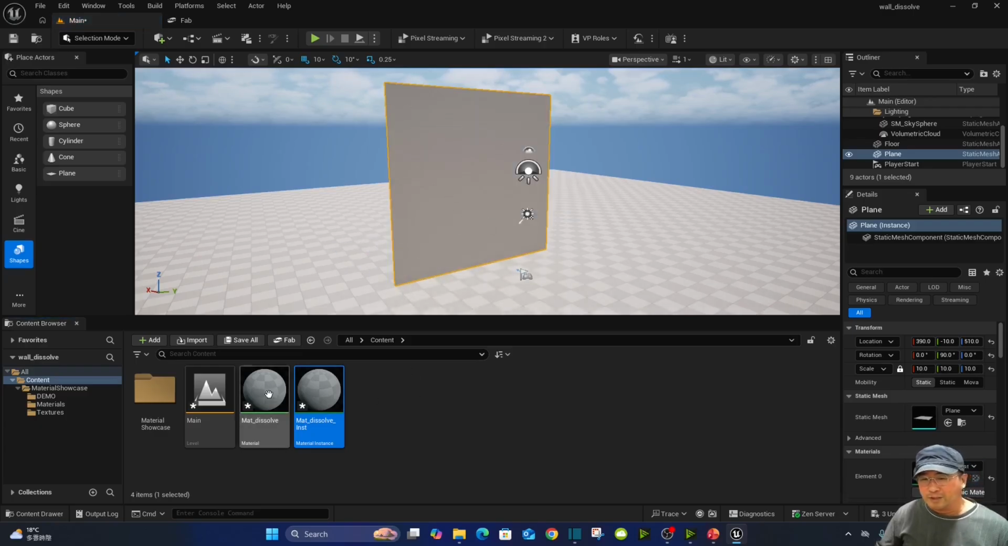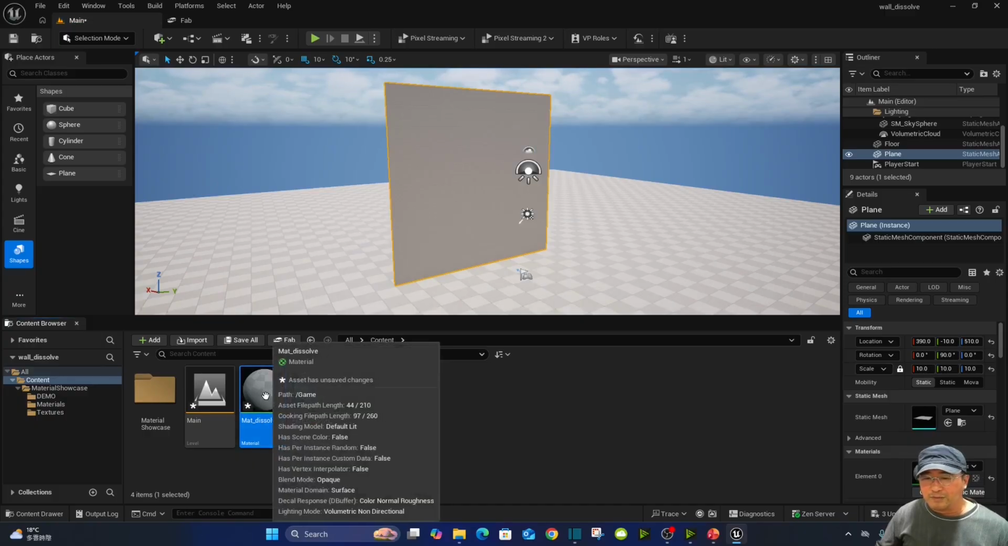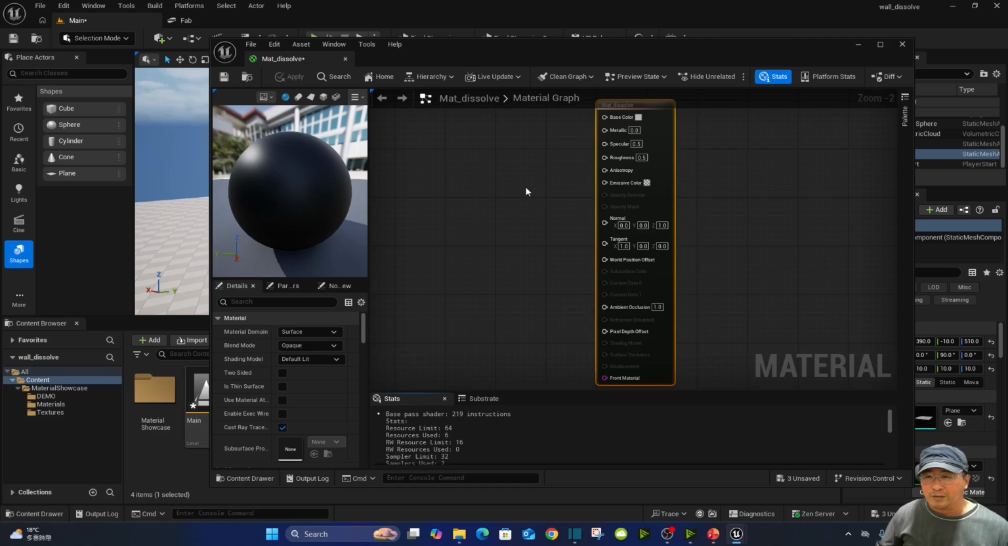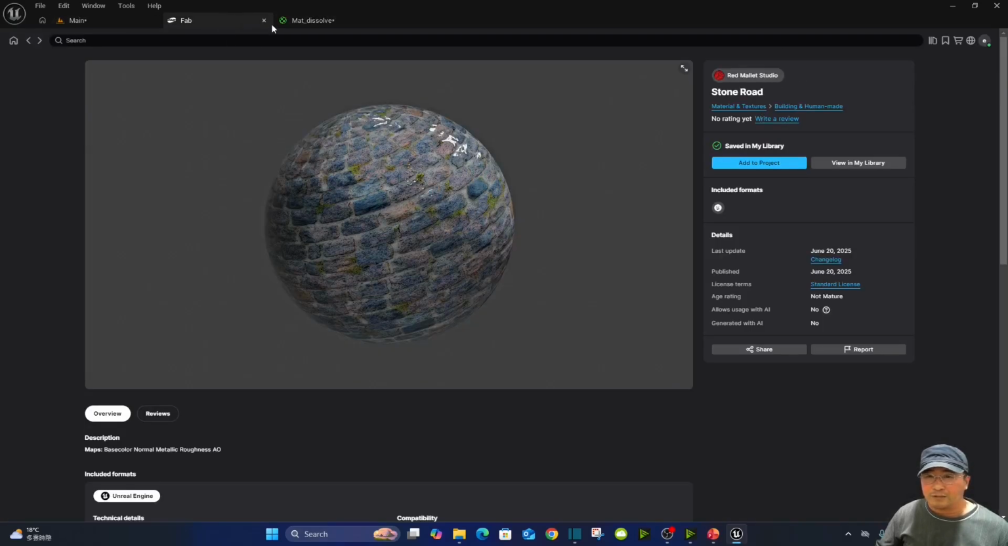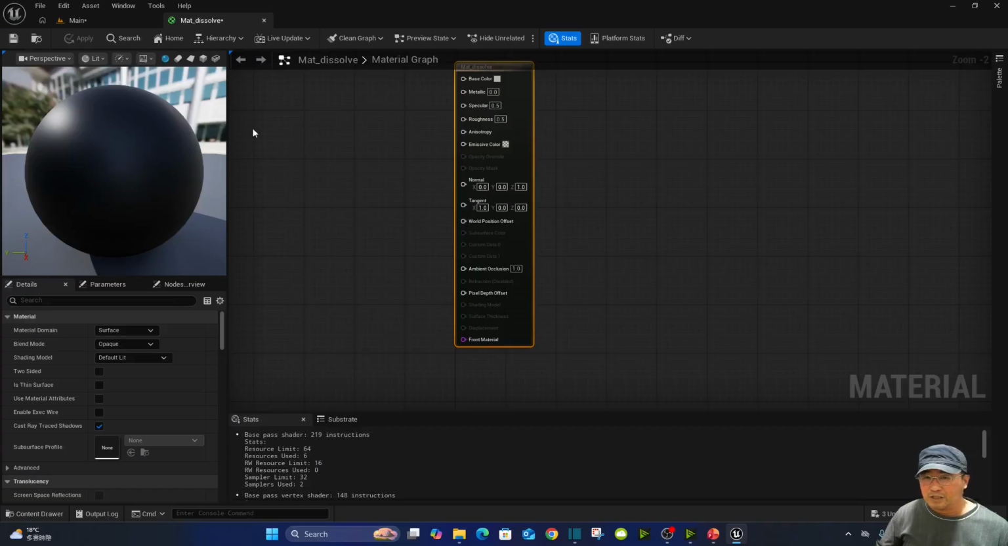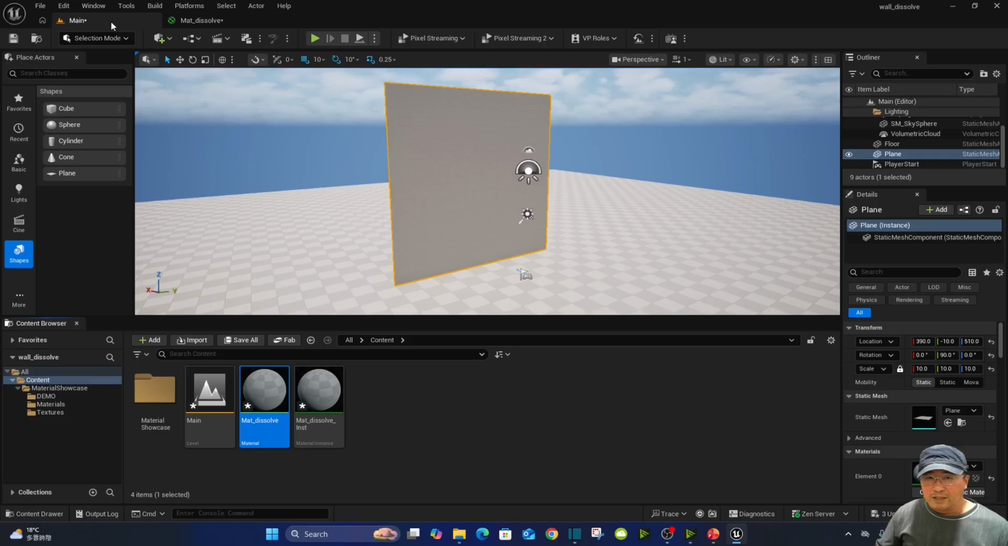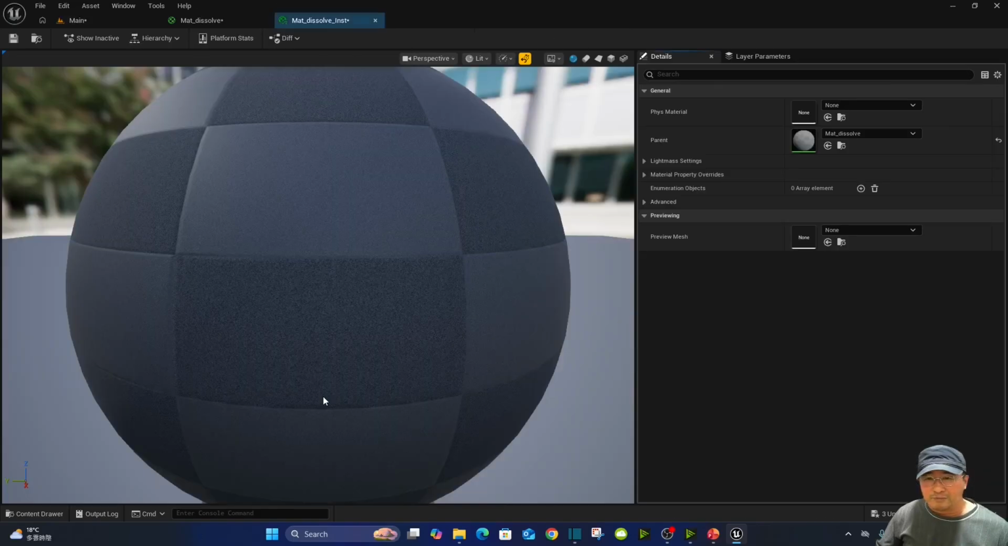So we can double click on the dissolve material to go into the network, and then let me make it associate to the panel, and then for Fab we can close it, because we have already imported the material. And then we go back to the main, and then we double click on the instance one.